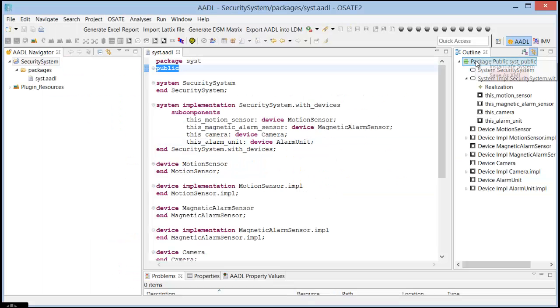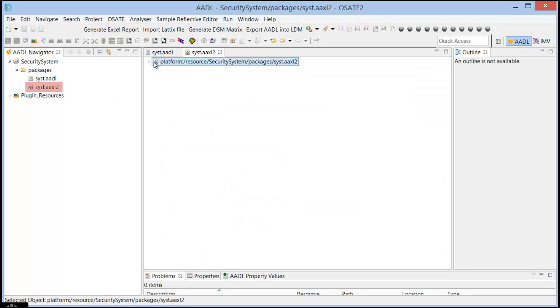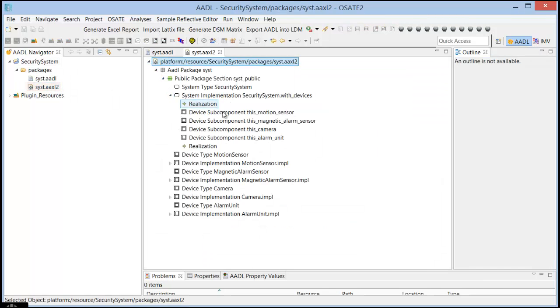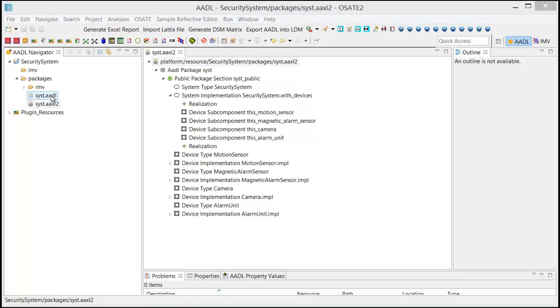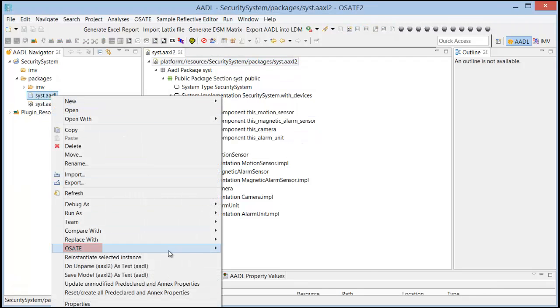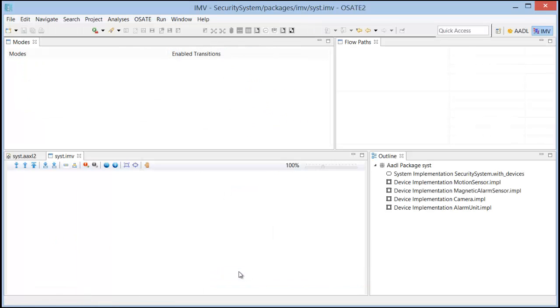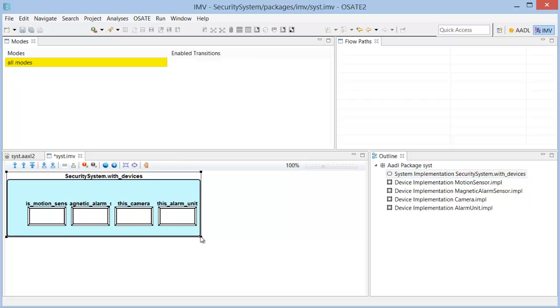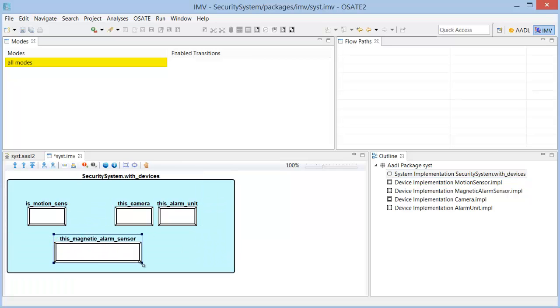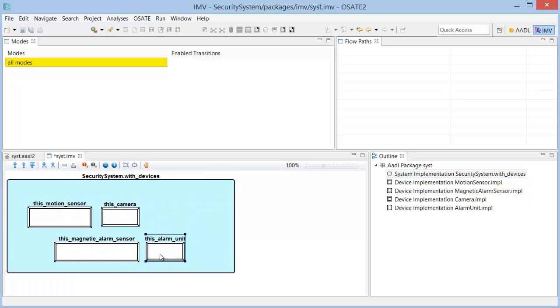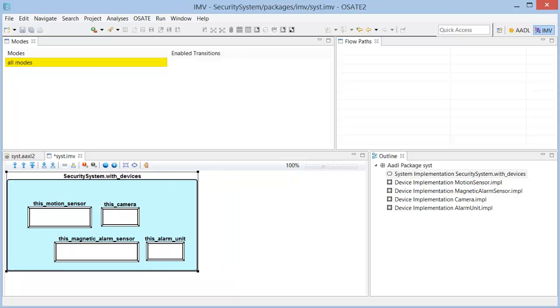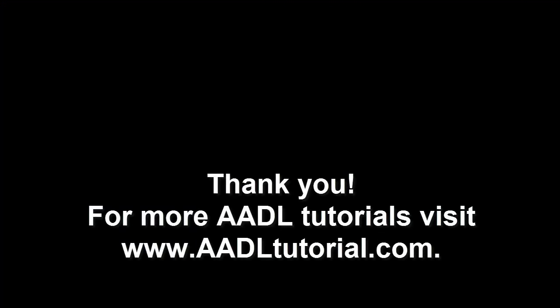You can also view and edit this through the AXL file, which is generated from our AADL model. Or you can view the model graphically if you have the IMV plugin installed. Next time we will talk about adding ports to establish communication between the devices.